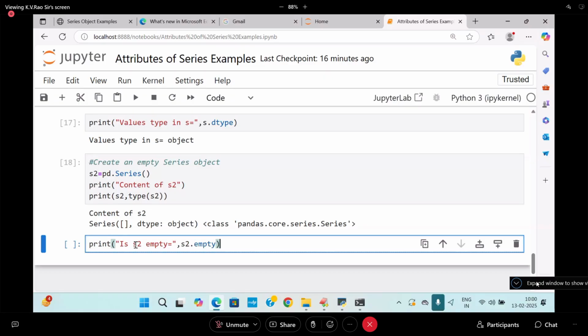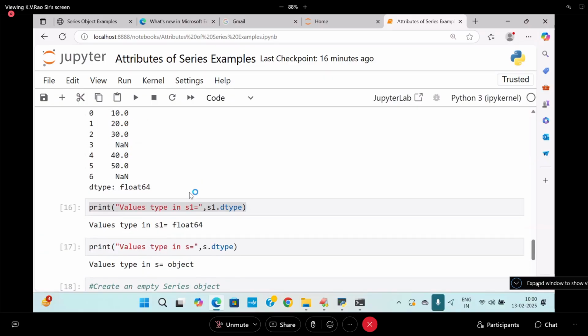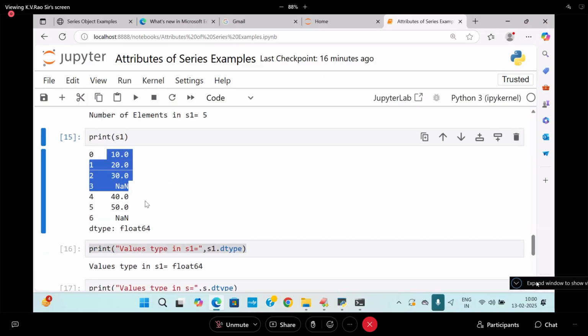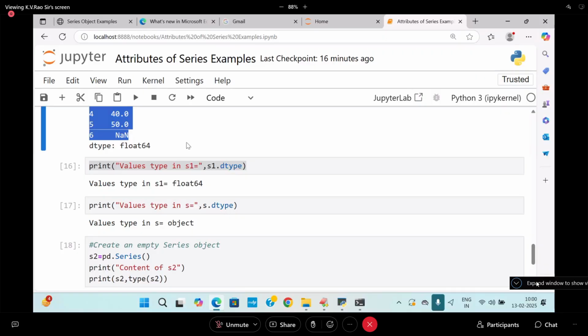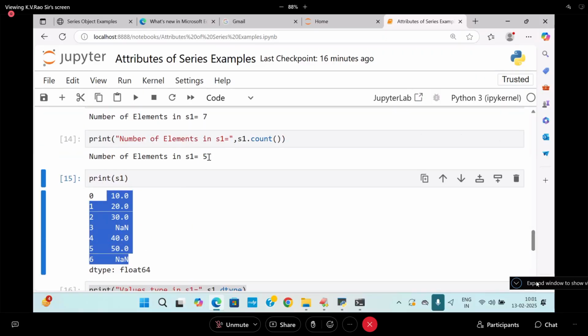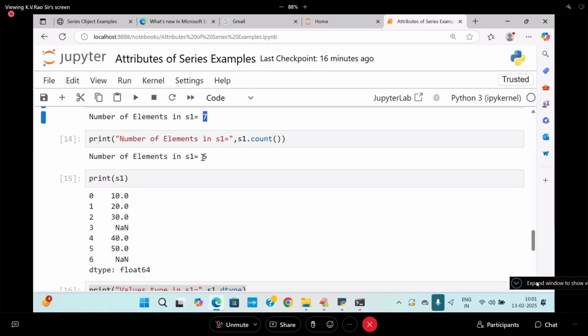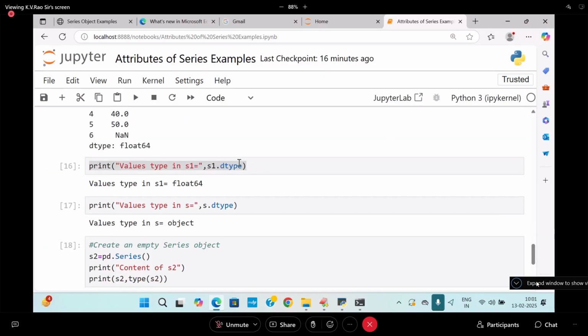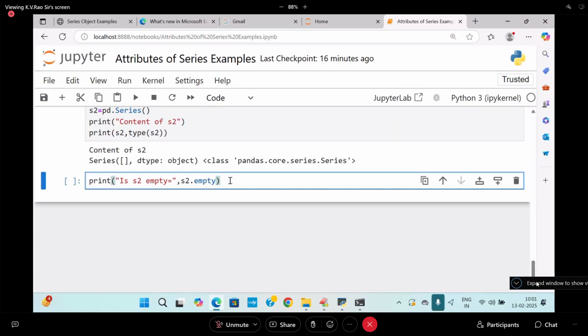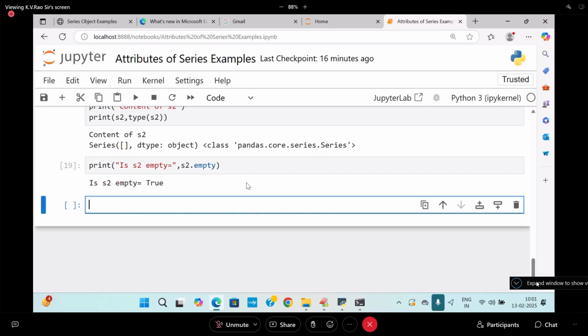Empty returns true if it is empty, and returns false in the case of non-empty. So what are S1 and S called? Here S1 contains how many elements? Some number of elements are there, 5 elements, 7 elements. Is it empty or non-empty? Non-empty. So that will return what? False. S2 has no data present in it, so it is going to be true.